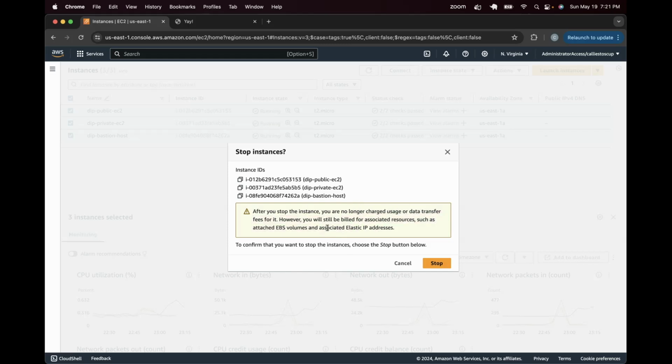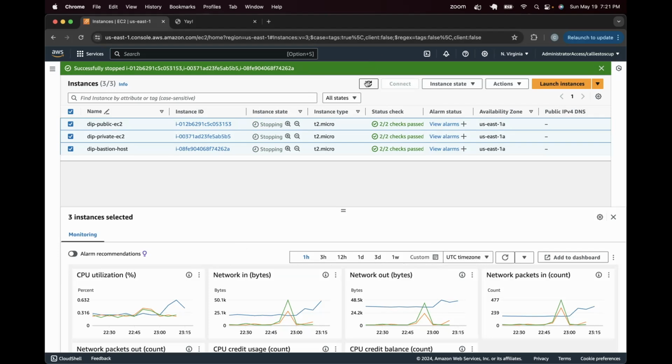But for example, the IP address that you have with it, you are charged for. Make sure you're just reading up on AWS. And you can click stop and then it'll stop them. And then you will be able to restart them afterwards. Okay.